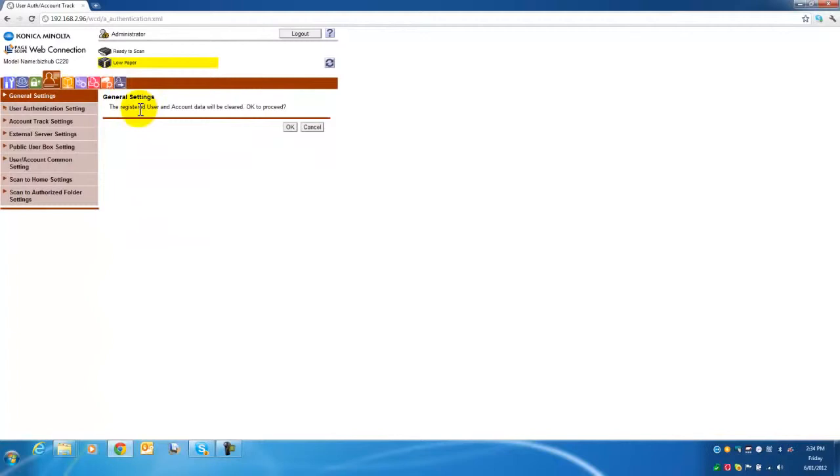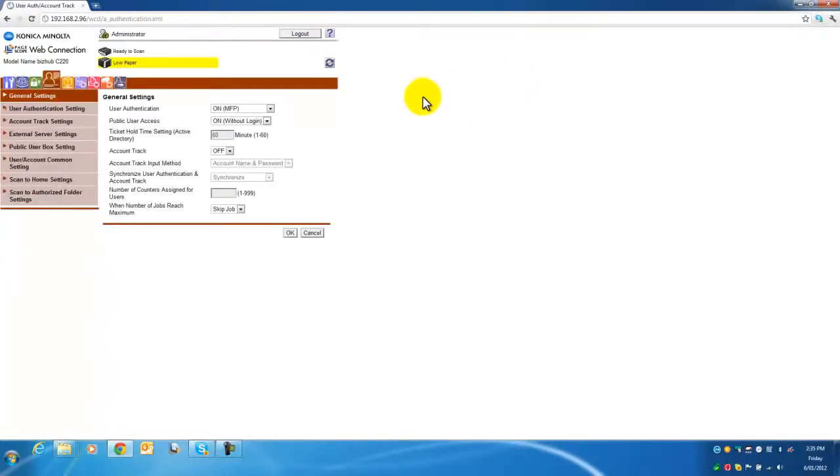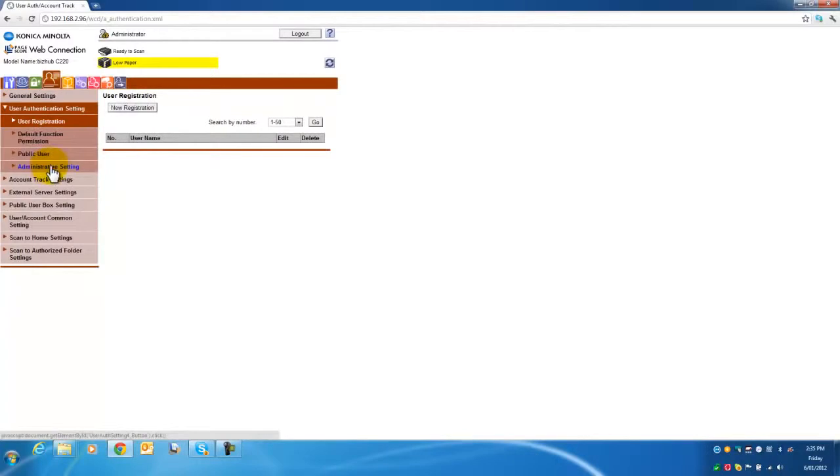The registered user and account data will be cleared. So there's no data there at the moment, so it's OK to proceed. Click OK to that. And just confirming that that's completed, so hit OK. Okay, the next thing we need to do is click on user authentication settings here.